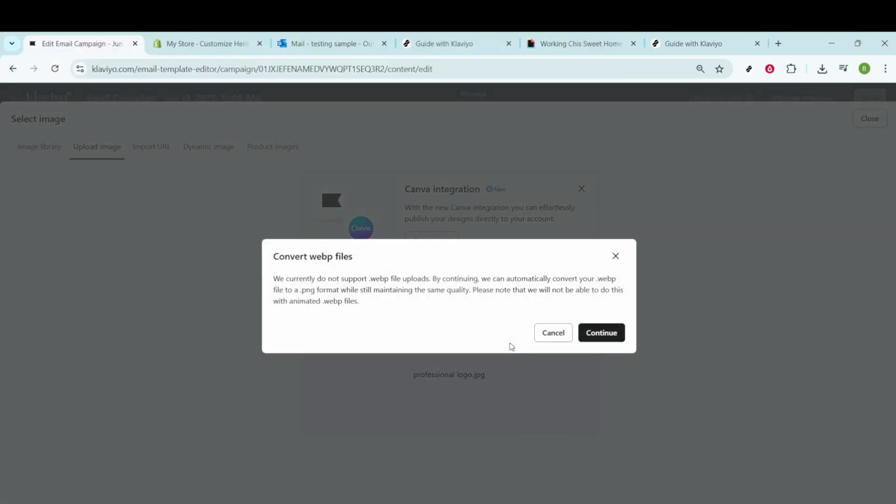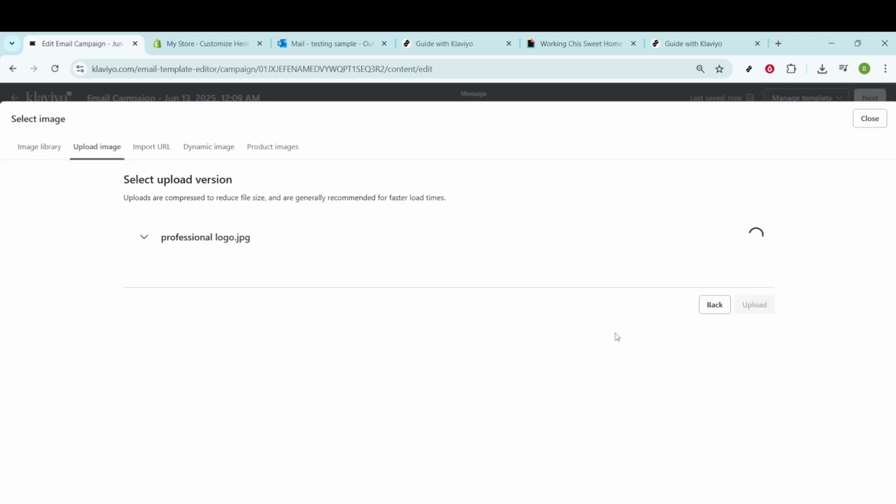Make sure it's in the correct format and a reasonable size for emails to optimize load performance. Now that your image is uploaded, confirm your choice and click Continue. This action places your image directly into the email template, exactly where you dragged the image block earlier. Give this a quick review to ensure it looks just right within your design and communicates what you intend it to. Finally, complete these steps by clicking Upload.